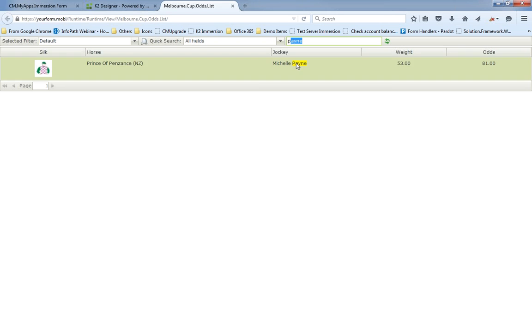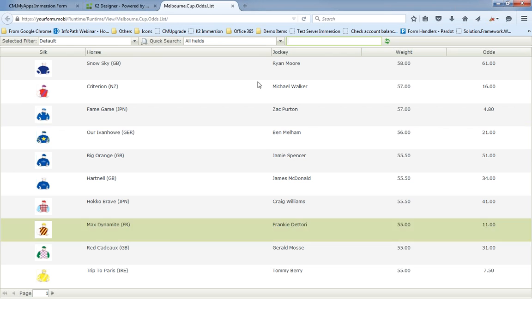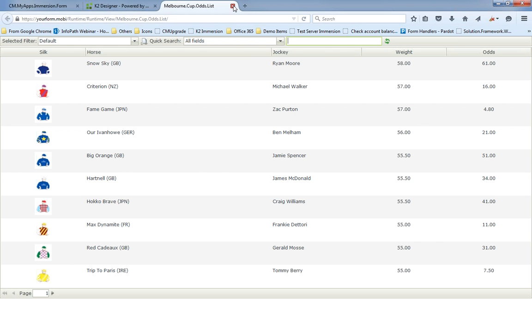I'm searching and I'm finding that information. So very quickly you can create views into your backend data, into your SQL data, and be able to use that and create visual representations of that. Now we're going to use this little view in a couple of minutes.